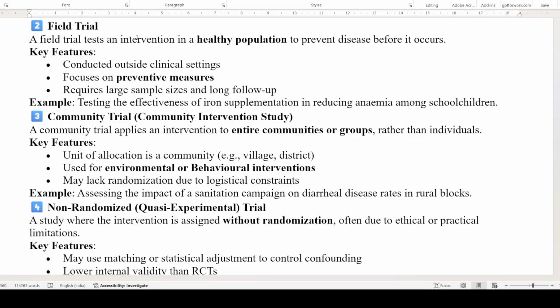Then come your community trials. Community trials means the intervention is tested on the entire community. Entire community or group means we are not bifurcating them, or dividing them into healthy or unhealthy, but we are giving it to the entire community. So it is particularly used for environmental or behavioral interventions.